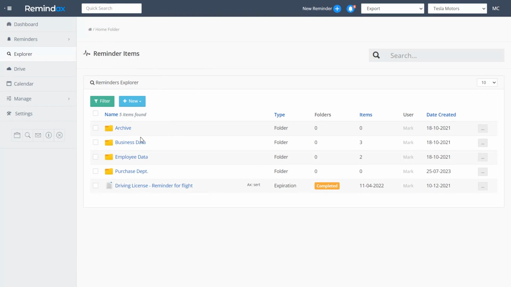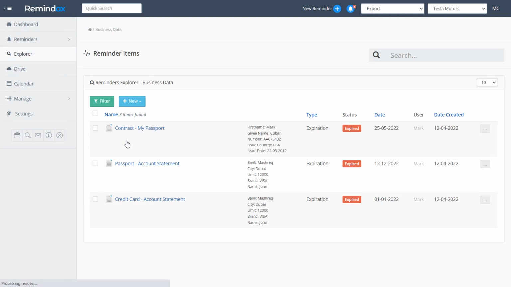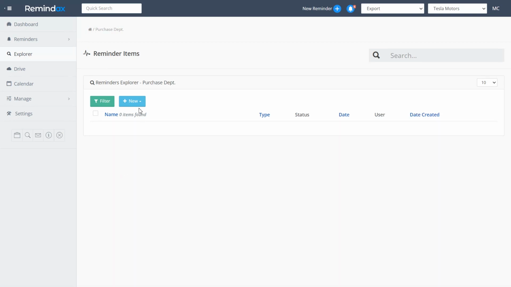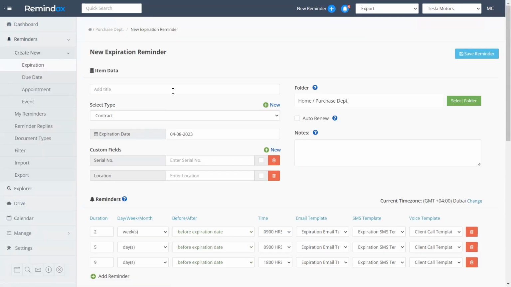Within Explorer, you can efficiently manage and organize your reminders by creating folders, similar to those on Windows and Mac systems. To initiate a new reminder within the current folder, click on New and select the appropriate reminder type.